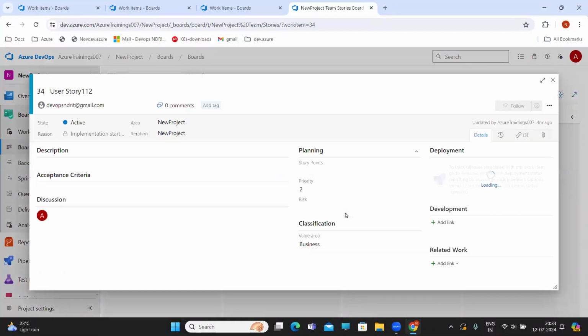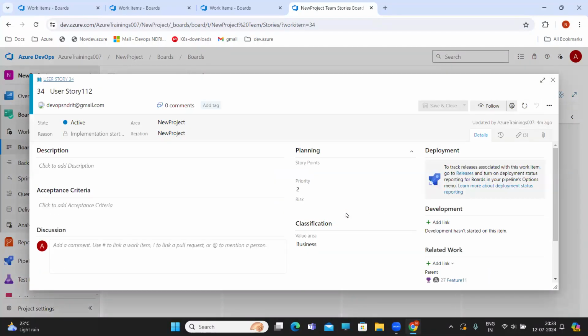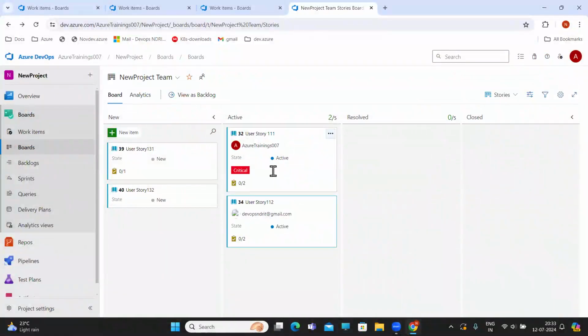Where is that? No, let us go. Task will have a, what do you say?